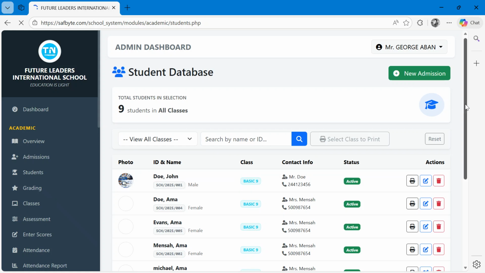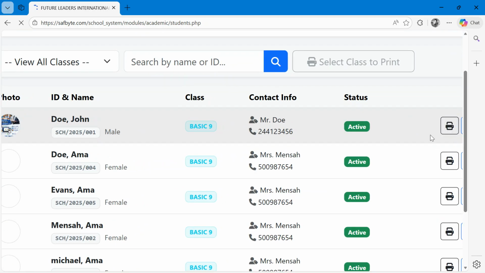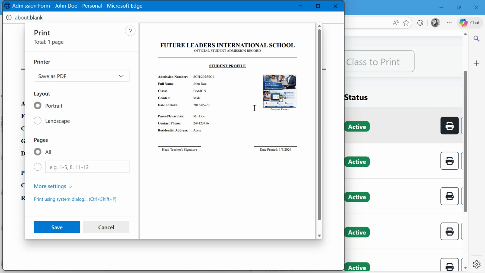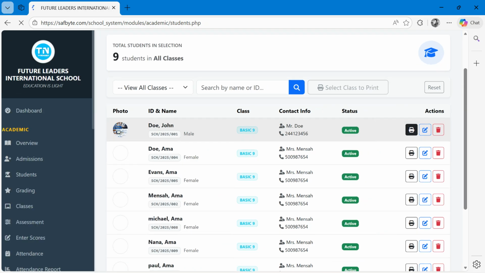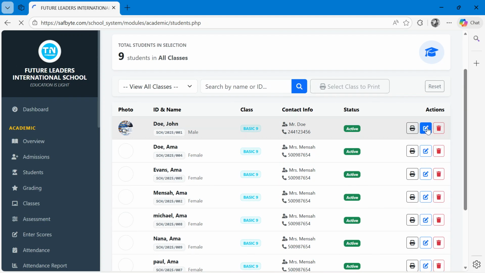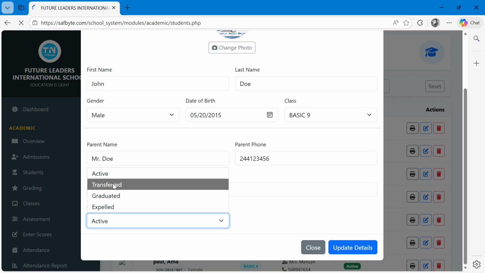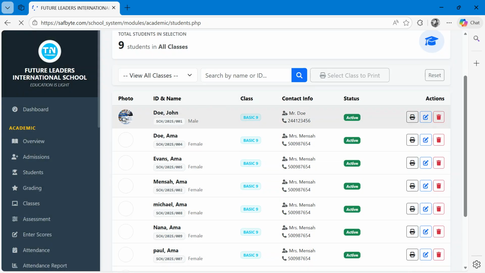All right, so this is how we create admission. Now you can print the admission forms for them as well. Just click on this and you'll be able to print the admission form for the child. So this is the admission form, and you print it nicely for them. All right, let's move on. They are all active now. You can do the changes and make them inactive, graduated, transferred, or expelled. All these changes can be done beautifully.